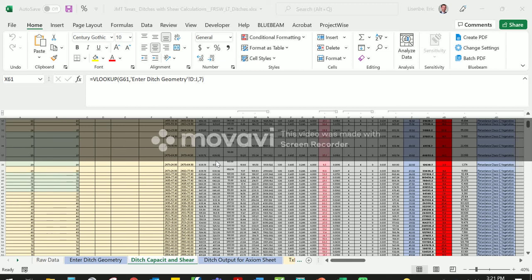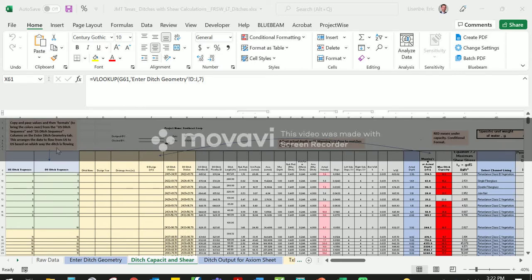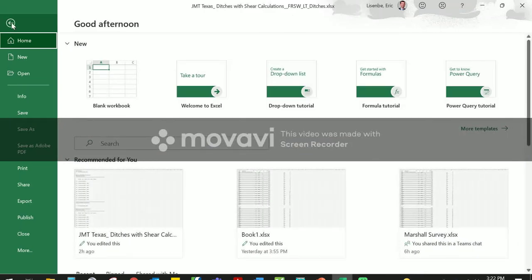Hello, I'm going to try to show you how to use the JMT Texas Ditches with Shear calculation spreadsheet that we've developed to help us with our ditch calculations. So I'm going to start. This is one that is mostly filled in, so I'm going to start from a new ditch profile. So I'm going to do a save as on this file.